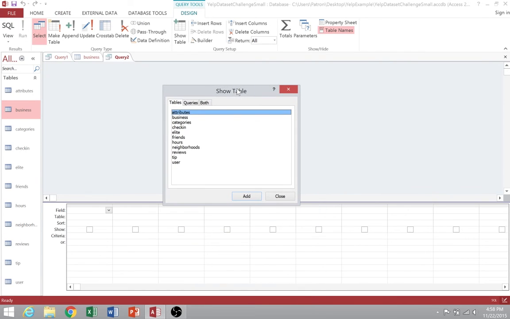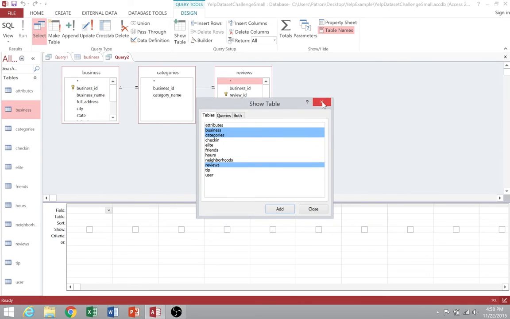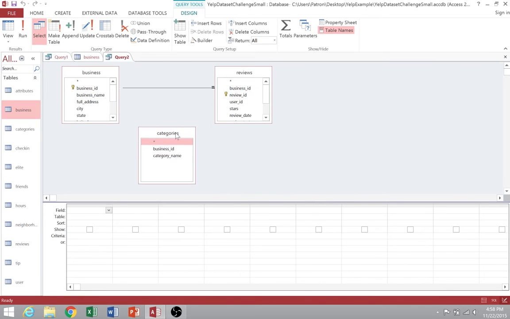In the Show Table box, let's show 3 of our tables. First Business, then Reviews, then Categories. I'm selecting multiple tables by holding down the Control key as I click on the 3 that I like. So Business, Reviews, and Categories while holding Control, and click on Add. They'll pop up, and you can click on the X or Close to get rid of this Show Table box. Notice that you can see the relationships between these 3 tables.